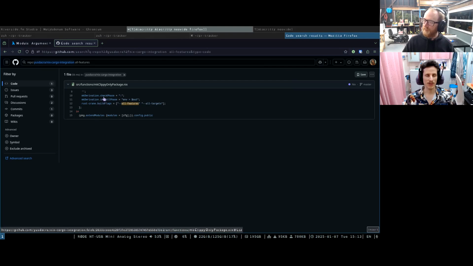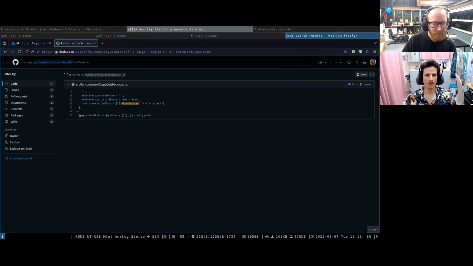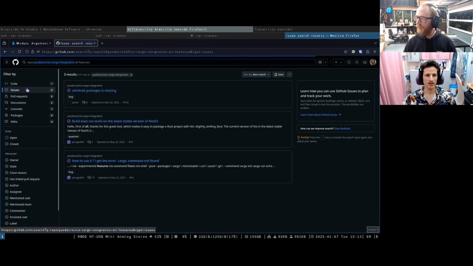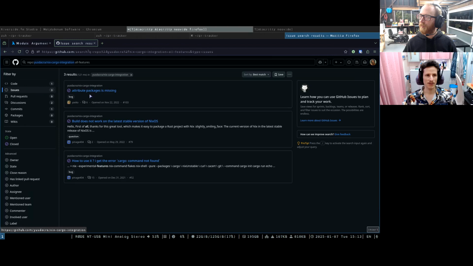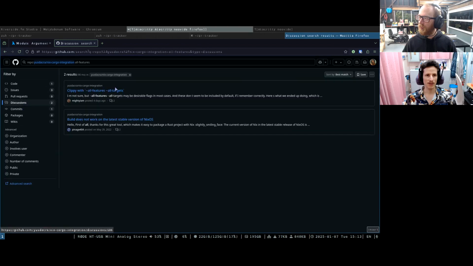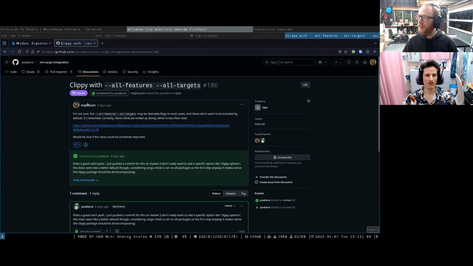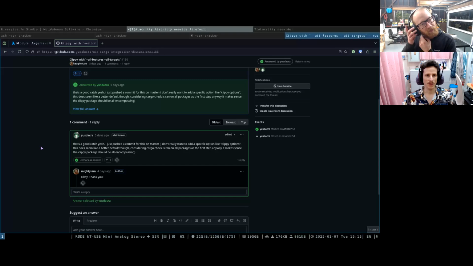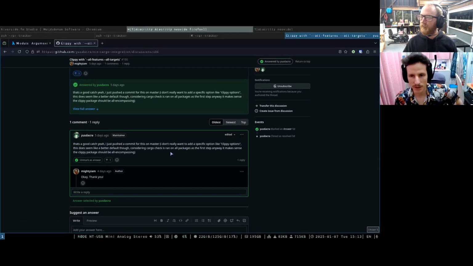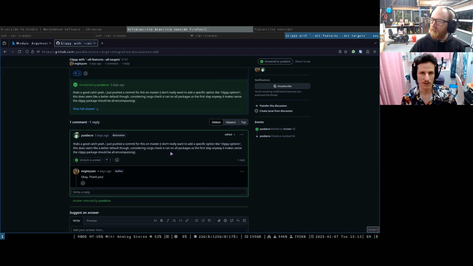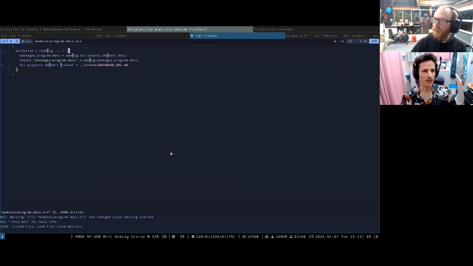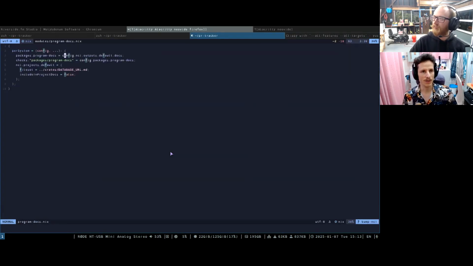Here, by default, Clippy now has all features, all targets, and there it is. Because it's closed, I suppose. I just pushed a commit for this on master. I don't really want to add a specific option like Clippy options. So we've worked around Clippy not having that somehow. I don't know how we did that.